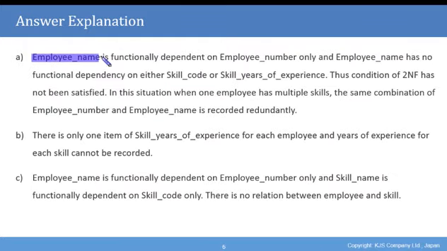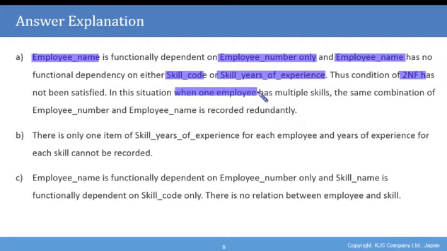In A, employee name is functionally dependent on employee number only, and employee name has no functional dependency on either skill code or skill years of experience. Thus, condition 2NF has not been satisfied. In this situation, when one employee has multiple skills, the same combination of employee number and employee name is recorded redundantly. In B, there is only one item of skill years of experience for each employee, and years of experience for each skill cannot be recorded.